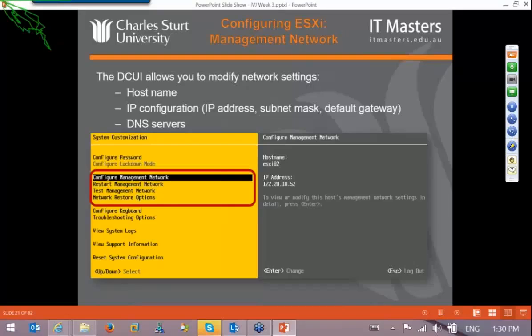So back to the topic. You can configure a management network. You can set IP addresses if you have access to your network. When I say network switch, sorry. You can configure a keyboard. You can have troubleshooting options. You can see the system logs and so on.